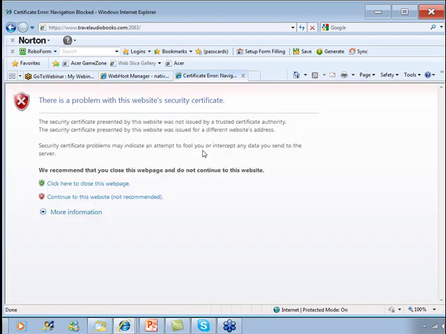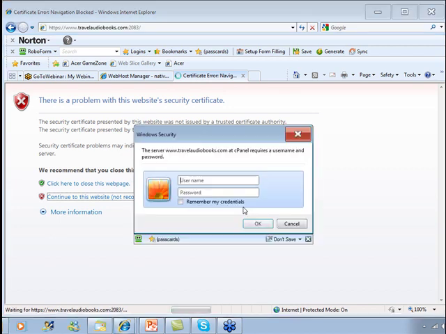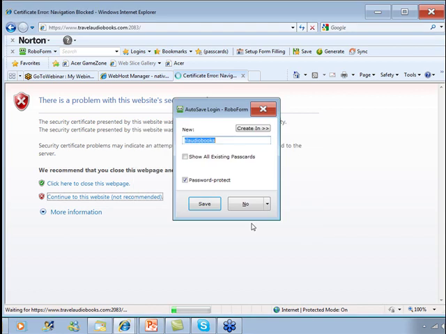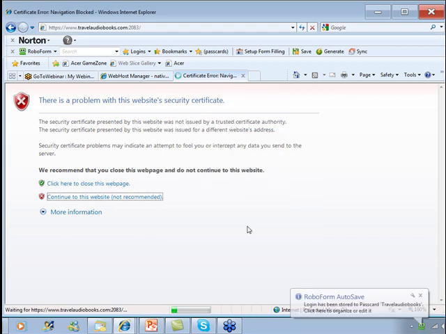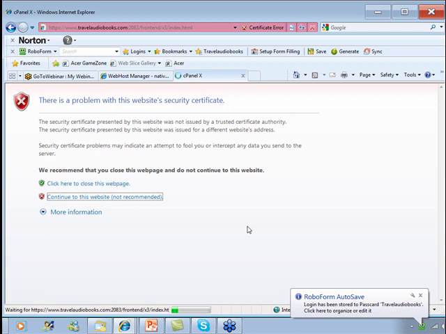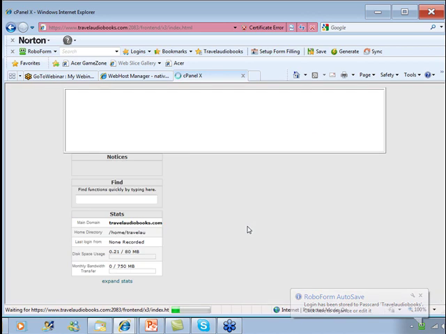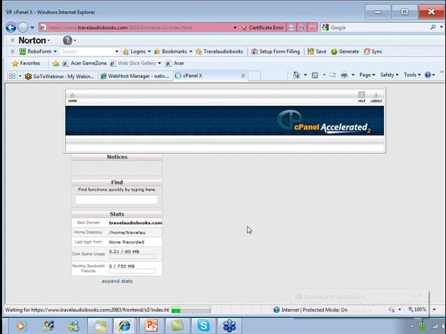And how we log in is by putting in the username and password that we just created. So I'm going to put that in. Okay, and then just click OK. I'll just click to save that. And this will now log me in directly to the actual cPanel to control this particular website.